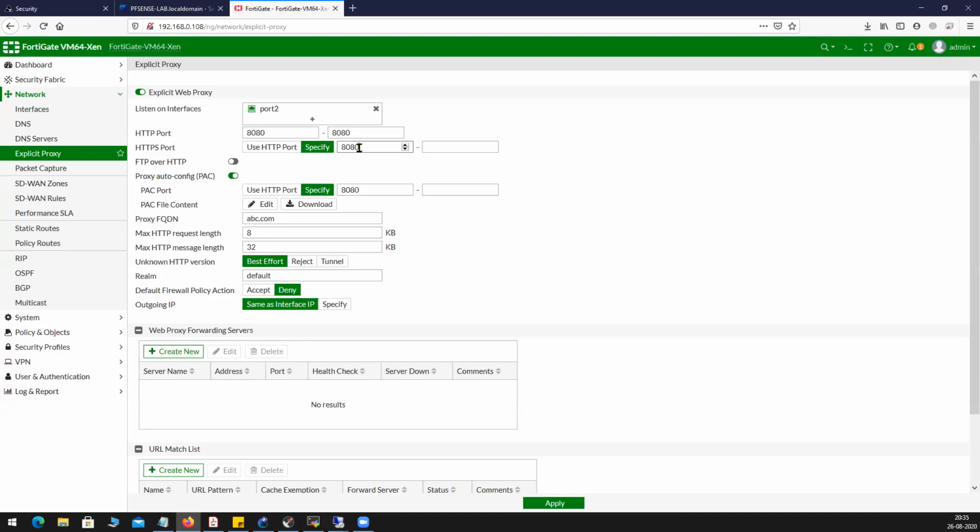If you want, you can change this. Let's try to change this to, let's say, 4554. You can give a range as well, but in my case, I'm sticking to a single port, which is 8080 for the HTTP traffic, and for HTTPS 4554. The next configuration is about the proxy auto configuration, how you actually download this file.